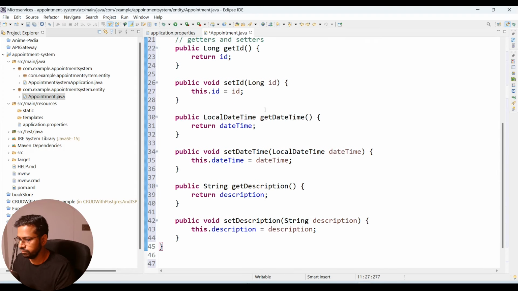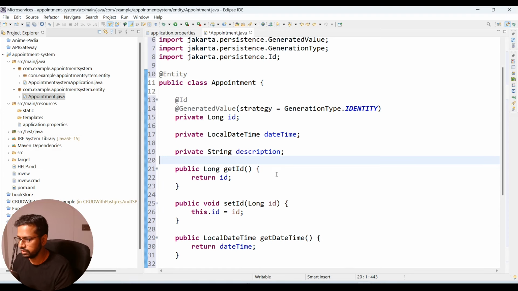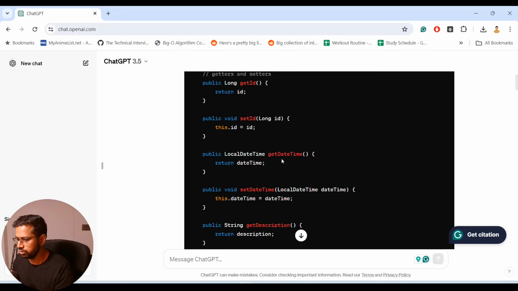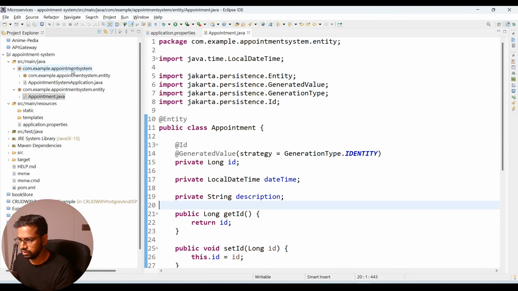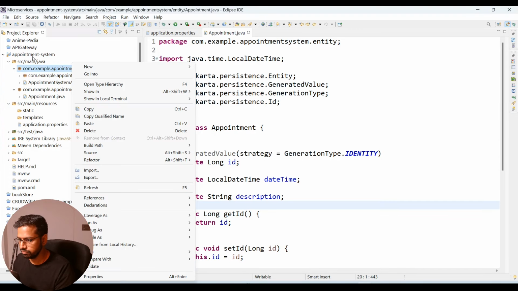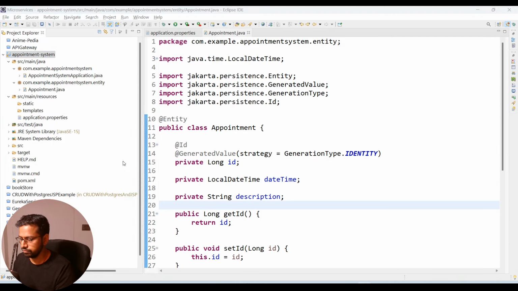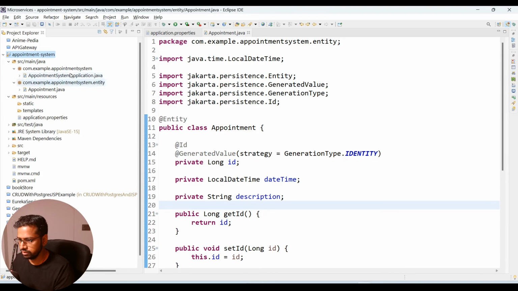Alright, so even we got getters and setters, but I think we would need a constructor also. So let's wait for now. We will see if we get any error. Alright, moving on. We have this appointment repository. So let's create another. Let me refresh this. Okay, this looks good now.